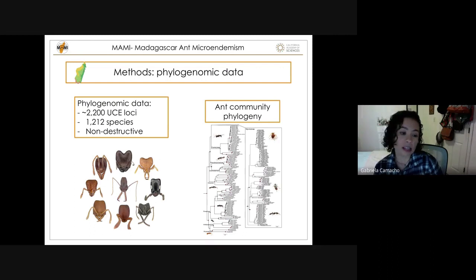And with those ants, I generated a phylogenomic data set. So we used a non-destructive approach, soaking the ants in solution to extract the DNA from them without destroying them, so we can keep the vouchers for the specimens that have been extracted, so we can confirm species identities later.